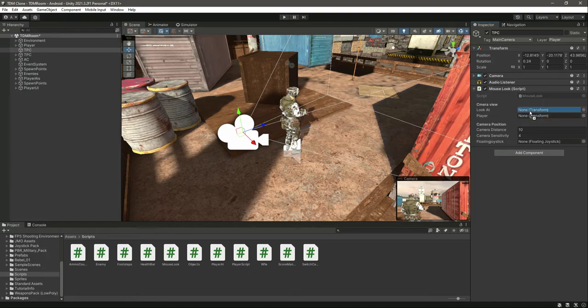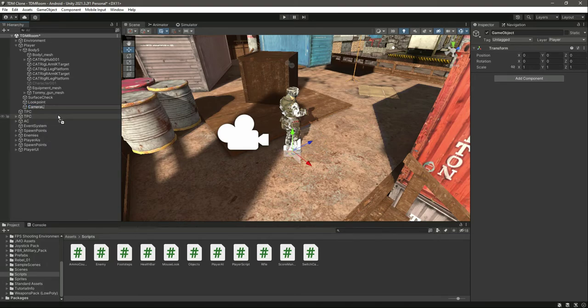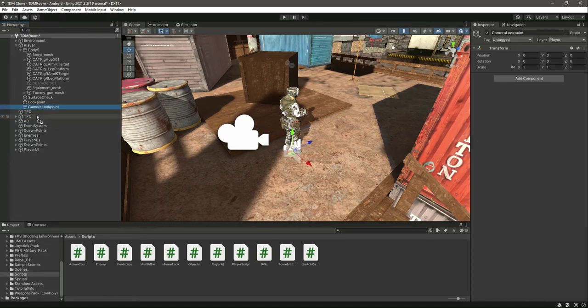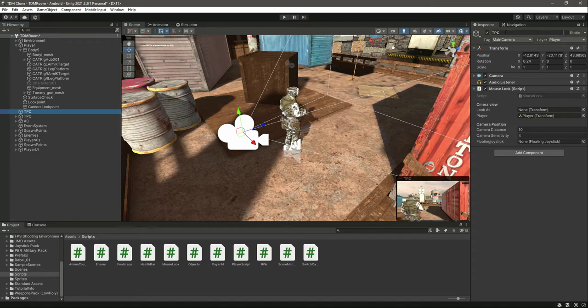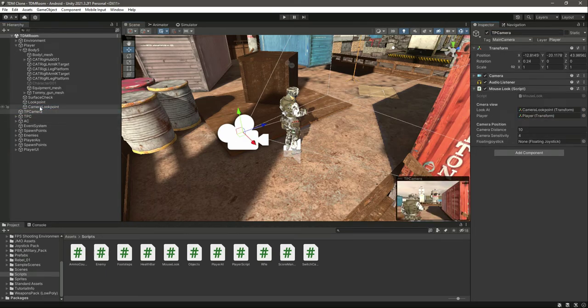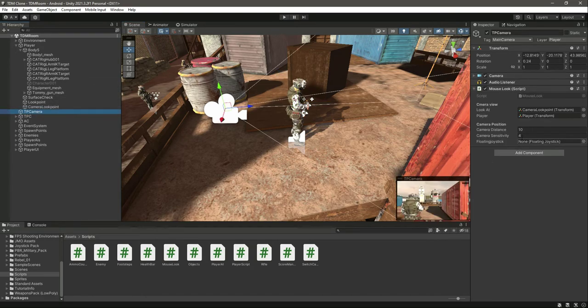We want this camera to look at the player, and let's create a look point for the player. So we will create an empty game object, and this will be by the name of camera look point. Let's click on third person camera. Whoops. Where is our camera? There it is. Let's actually name this as third person camera. Okay, then in there add that. Now let's move this look point up here. Okay, now let's click on the third person camera.